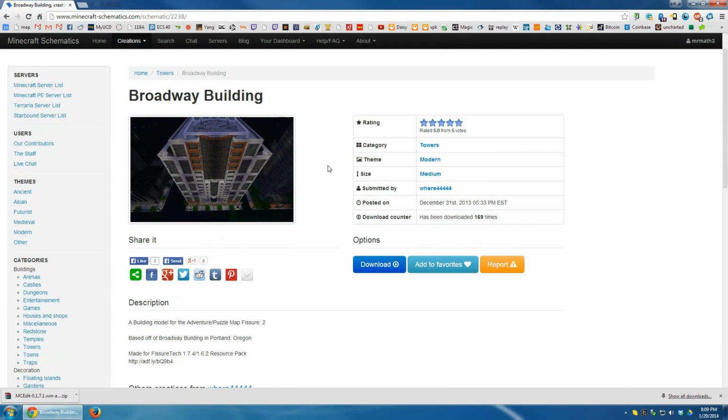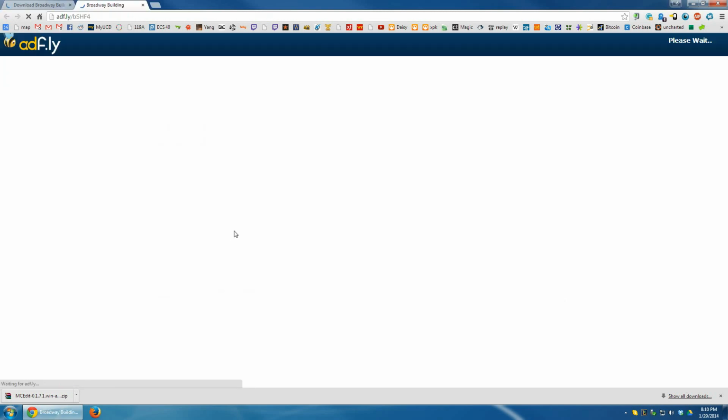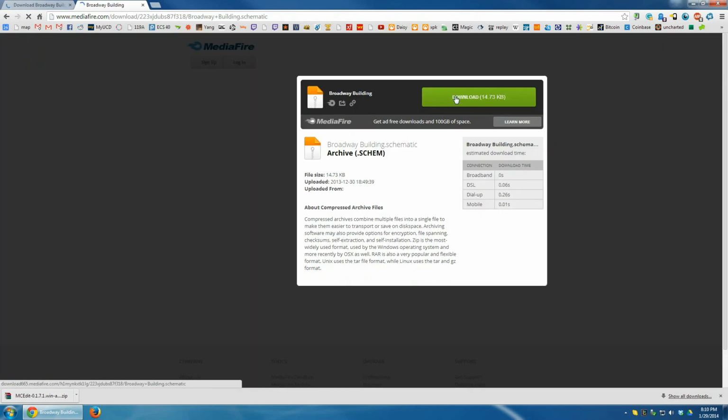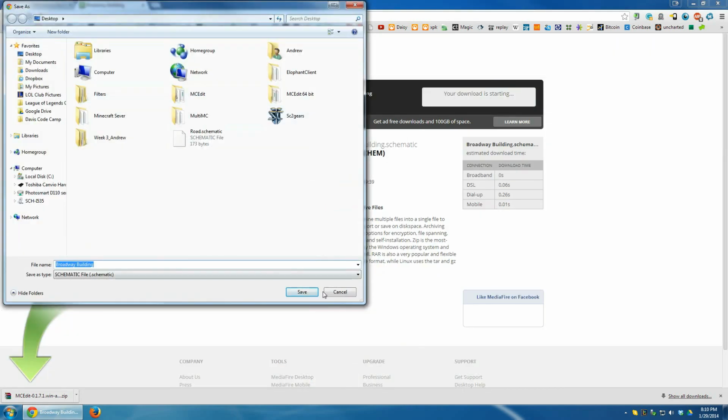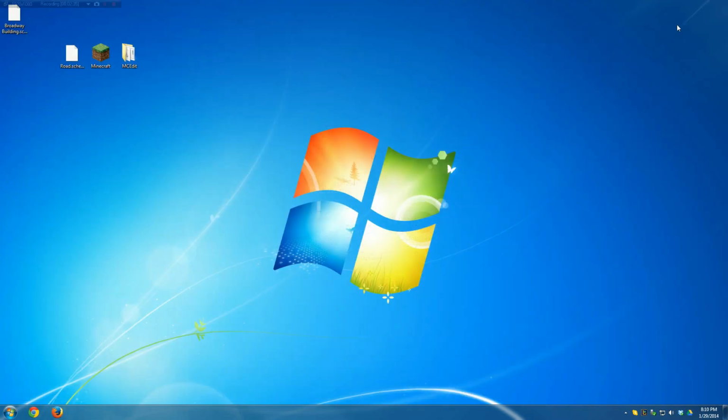You do need an account to download schematics from this website, but it's very easy to do that. I'm going to go ahead and download world save file, and we have to wait for AdFly to go through. There we go. And download. Also to our desktop, go ahead and hit save, and then we can get out of this. I also have a road schematic that I pre-downloaded. You can download that in the description as well.